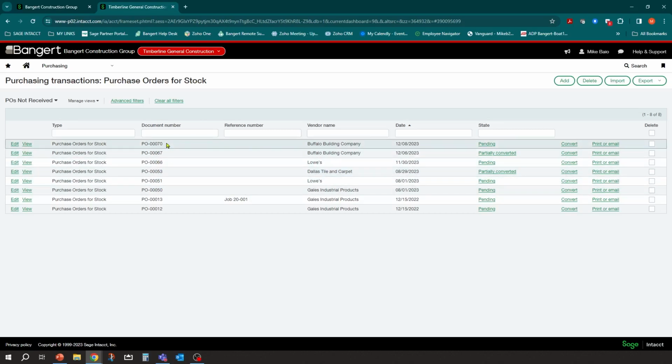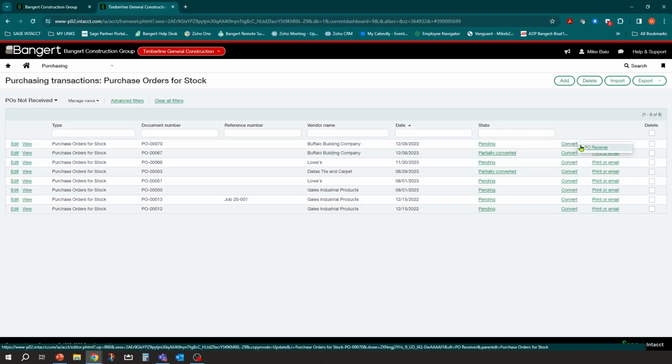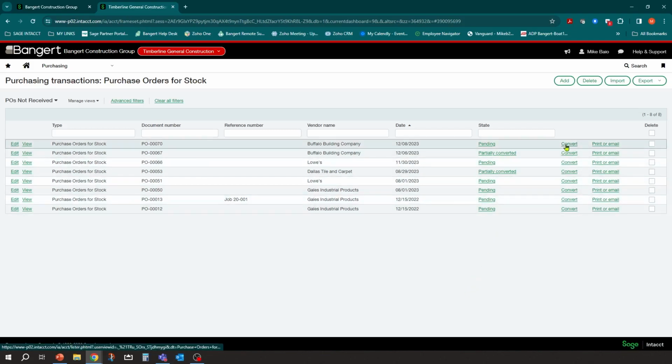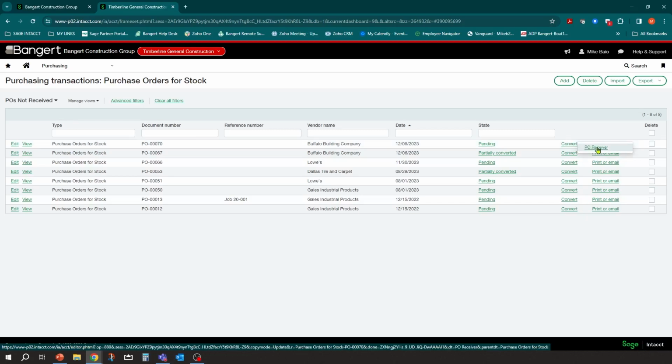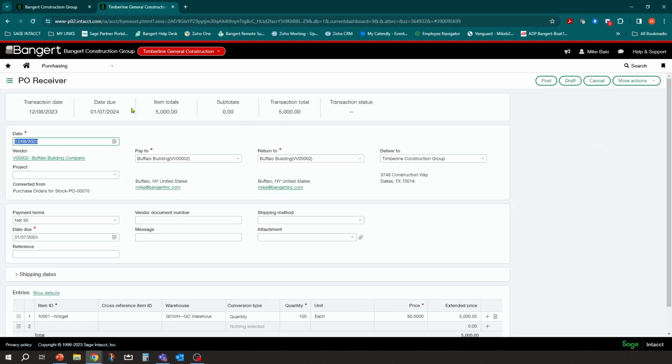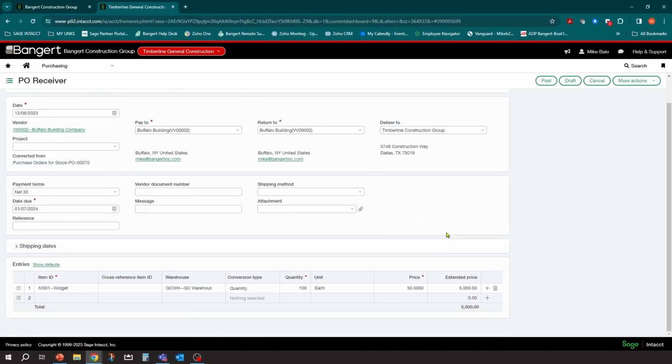So the one that came in today, for example, is for PO 70. It's from Buffalo Building. So now I can come into here and I can say, all right, well, let's convert or receive that PO. So this is that next step in that transaction definition where I can say convert, and convert it into a PO receiver. And now it takes me into that screen, takes all the data from the PO, shows you right here it converted it from a stock PO.